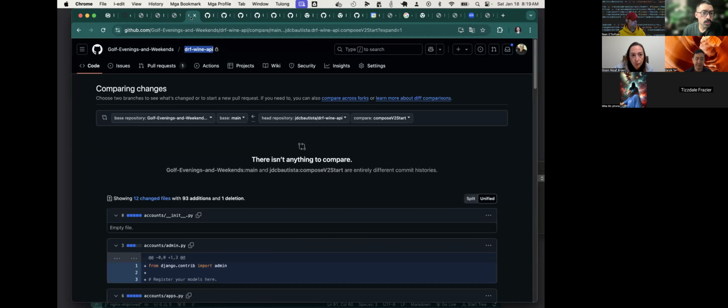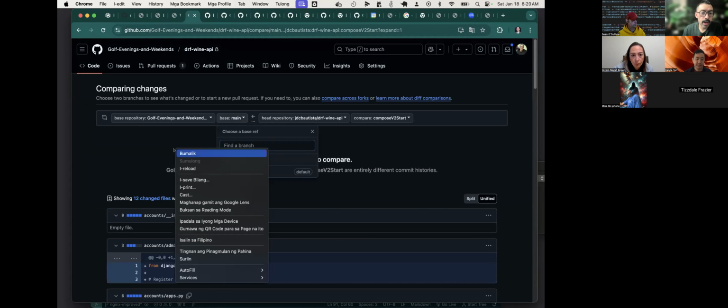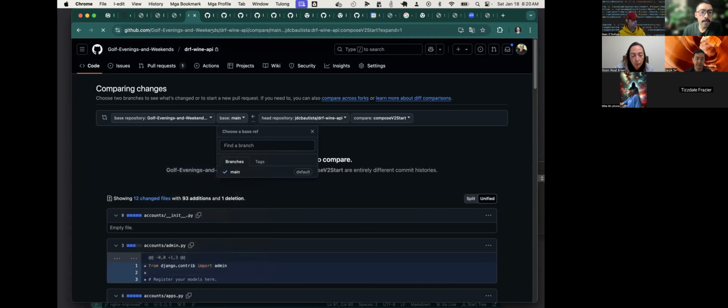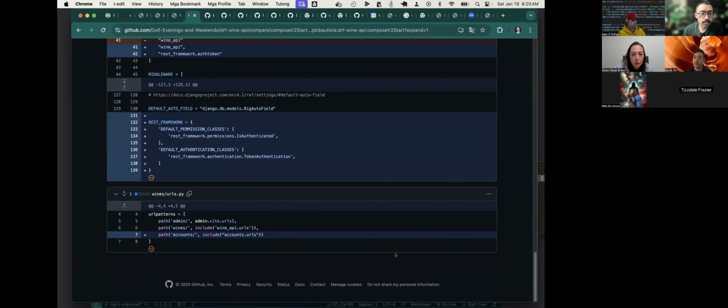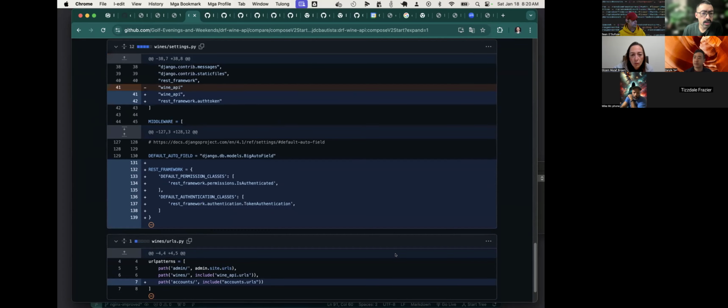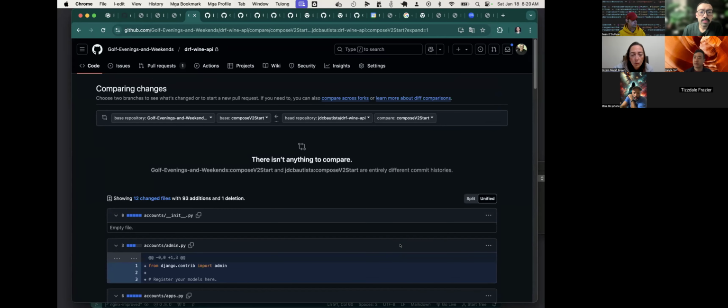I'm going to have to refresh here probably. And I'm going to select this. I'm going to push from my Compose V2 start. All this looks good. And where is the confirmation button?